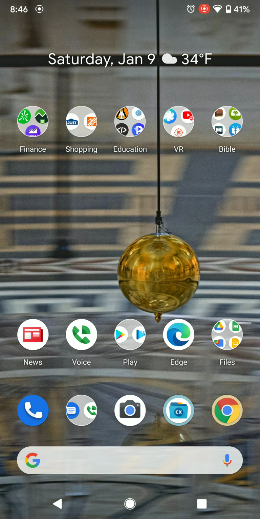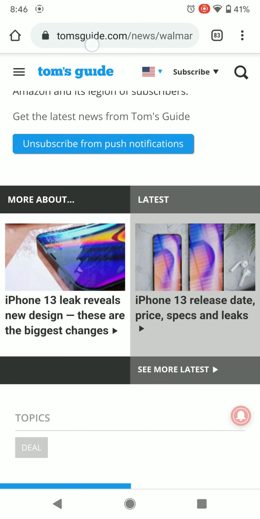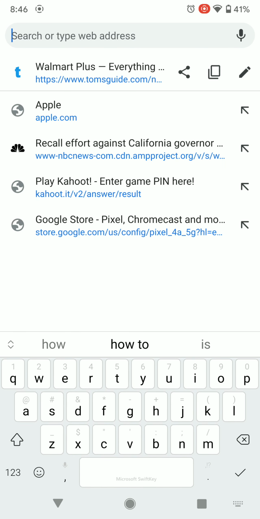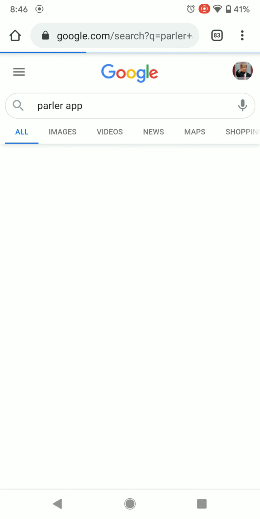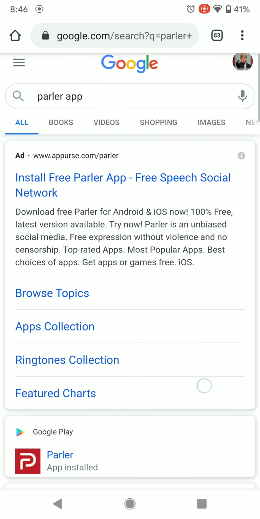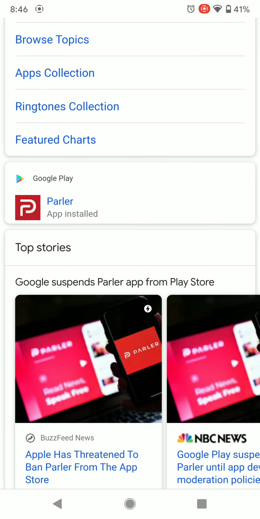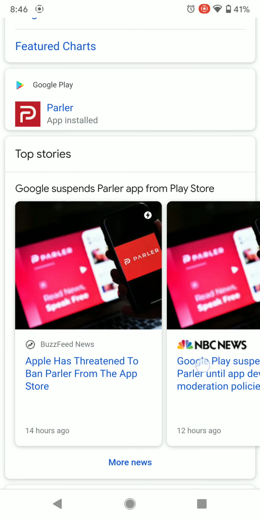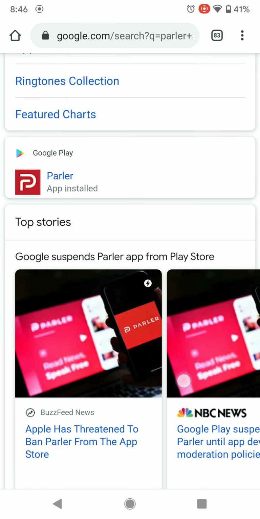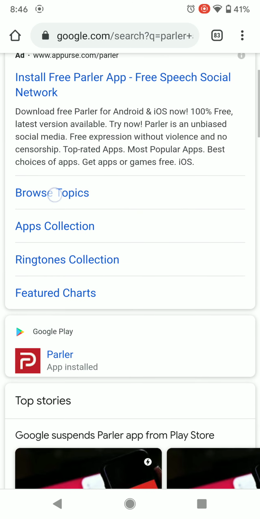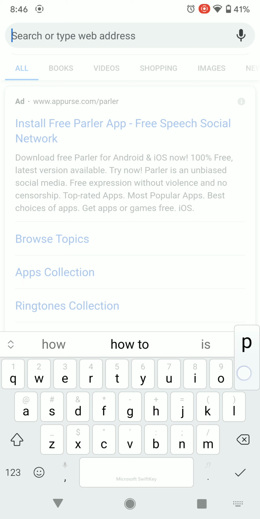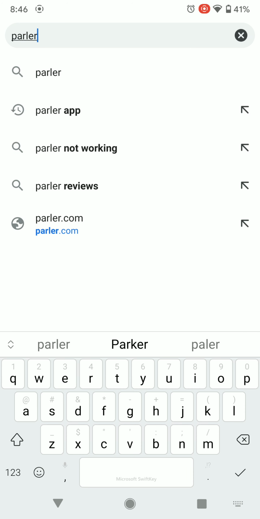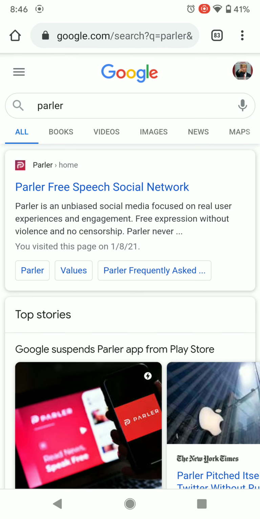If you have Chrome as your default browser app, let's just bring up Chrome, type in Parler, and as you see here, I got the Parler app. You want to go to this Google Play Store. The Parler app will not work, so you have to go to the Parler website. So let me find the Parler website here. Let me just see if I can retype that. So Parler, and then let's just search for Parler, and there it is.